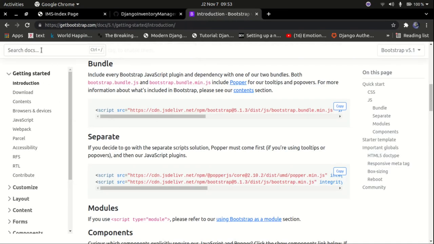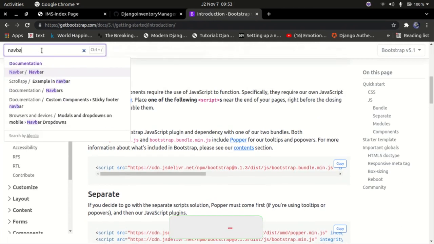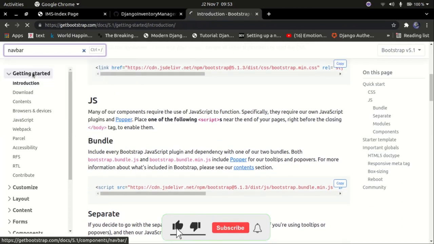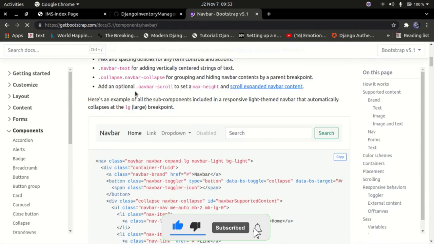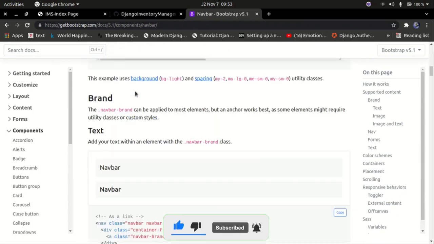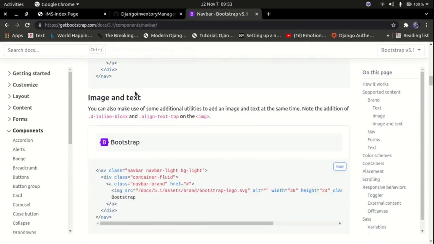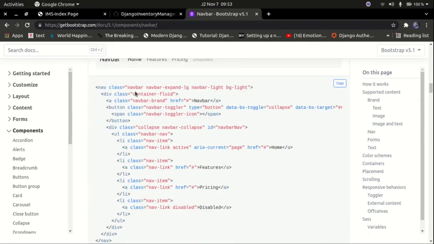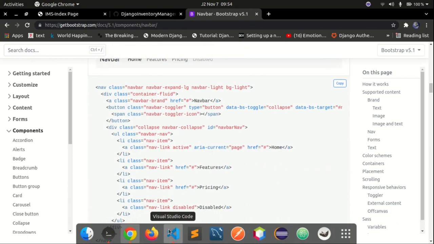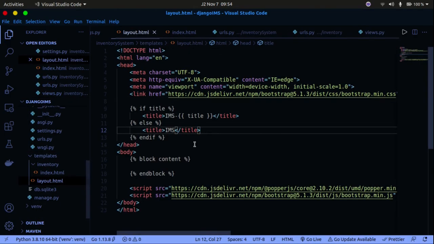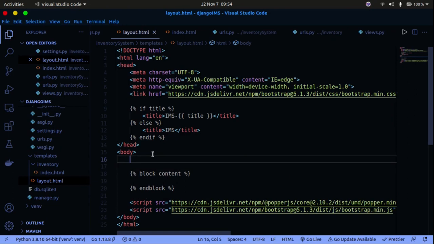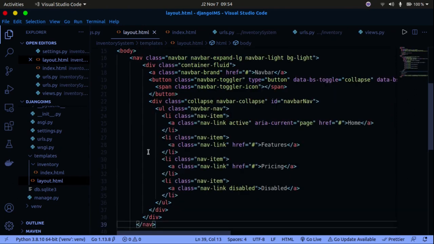So now let's go ahead and actually add a navigation bar and other stuff to our project. So I'm going to search for nav bar. Okay, I'm going to go to the nav bar documentation, and you can see we have a couple of navigation bars right here. I'm just going to go for the simplest navigation bar. So I think this one is fine, so I'm just going to copy this. Then we can go back to our layout.html. The reason I'm pasting it in our layout.html is that we want every template to be able to inherit this. So I'm going to paste it right here.